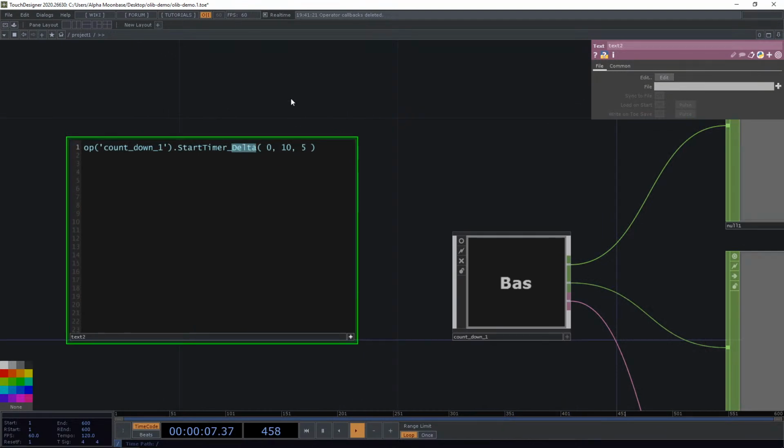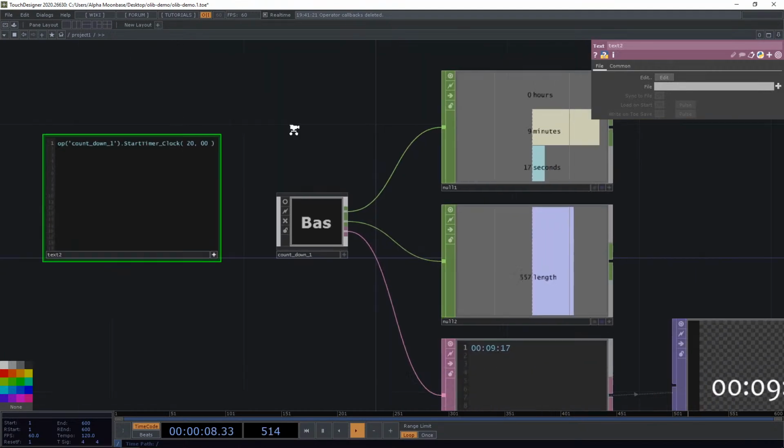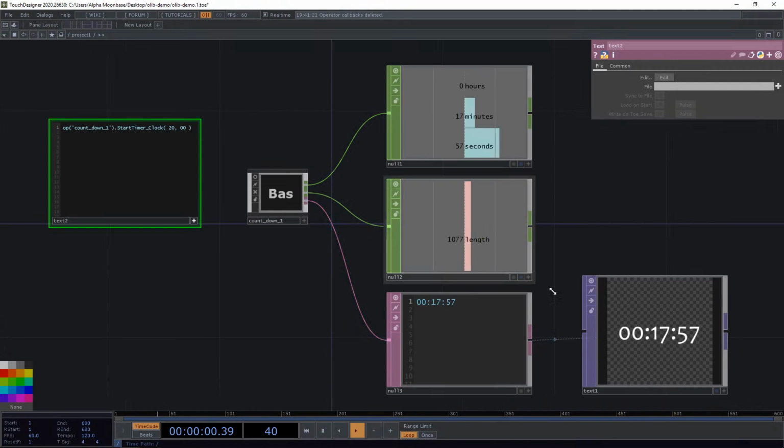And the best one actually is the clock. What we can do with the clock is define the hour and the minute. So let's take a look. It's like 19:42. So I want the countdown to finish at 20 o'clock. Okay, and we have 17 minutes, 56 seconds left until 20 o'clock.